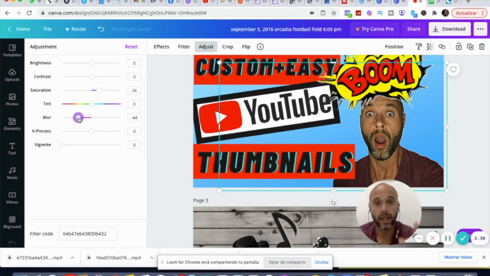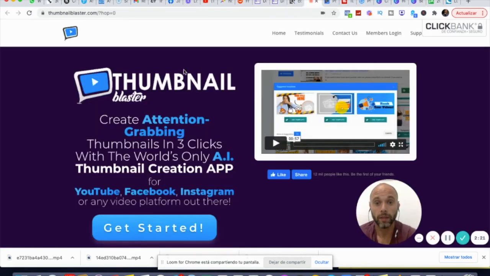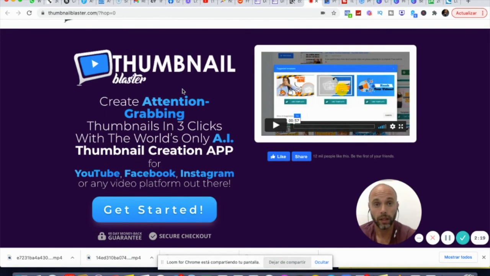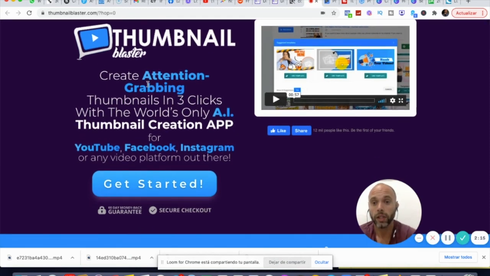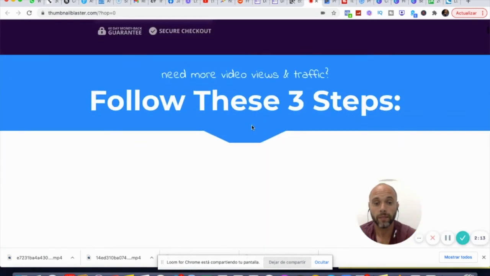And as I said, I'm going to show you real quick also another version, another thumbnail generator that you can utilize or use for your advantage if you like. It's called Thumbnail Blaster, right? Again, I'm going to leave the link in the description if you want to check this video out. It's basically create attention-grabbing thumbnails in 3 clicks, right?